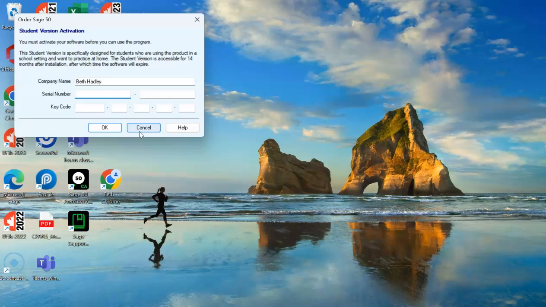Serial number again, 242, caps P, 1, U, 2, 1, 1, 2, 3, 4, 3, 2. Oops. Okay. So my key code, I tried hitting tab and it kind of hollered at me. So now I've got to put in the key code after using my mouse to move to that line.